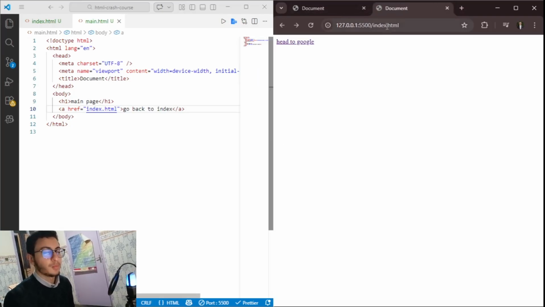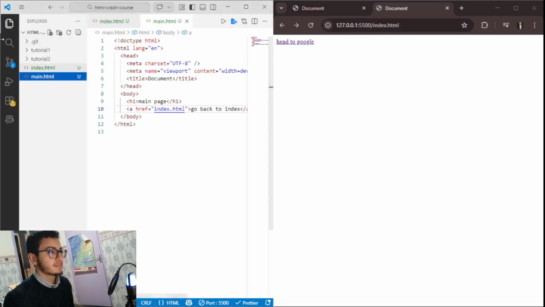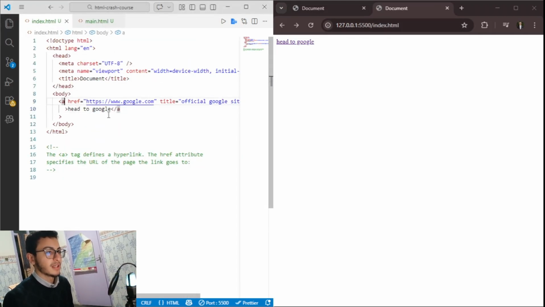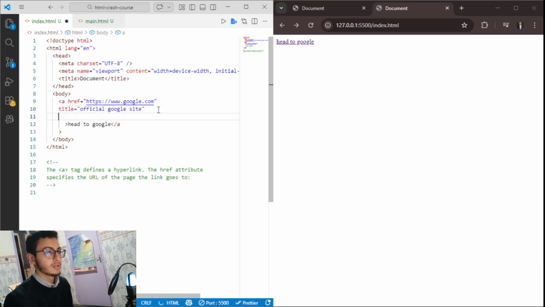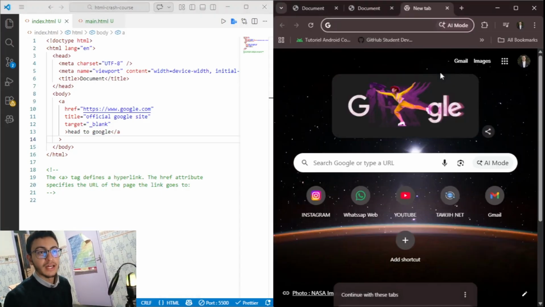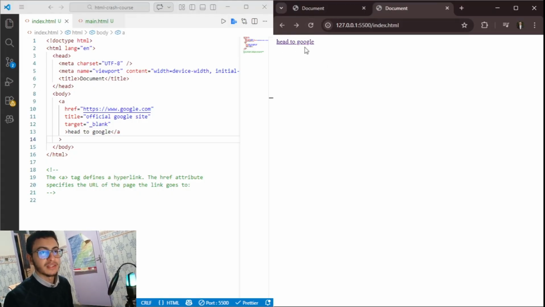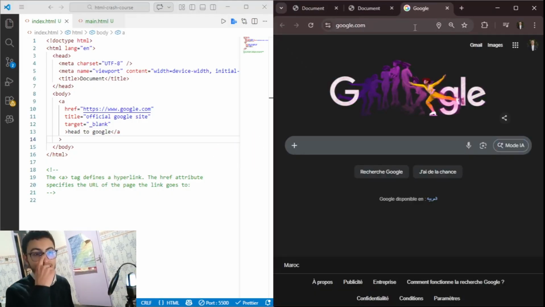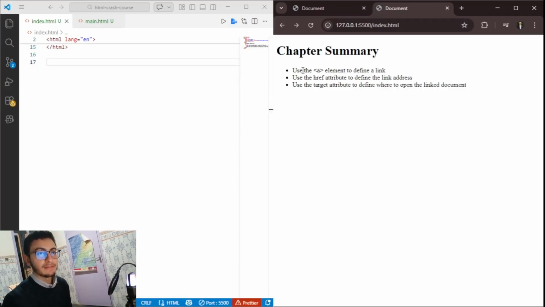By default, we are within the index.html page, so we're gonna head to the index.html page and create an additional attribute. We're gonna type target equals _blank. So _blank will allow me, once I click this link, to create another tab and head to Google. Okay, so as you can see here, I will just refresh and click head to Google. As you can see, it creates another tab and heads to the URL set within the element.